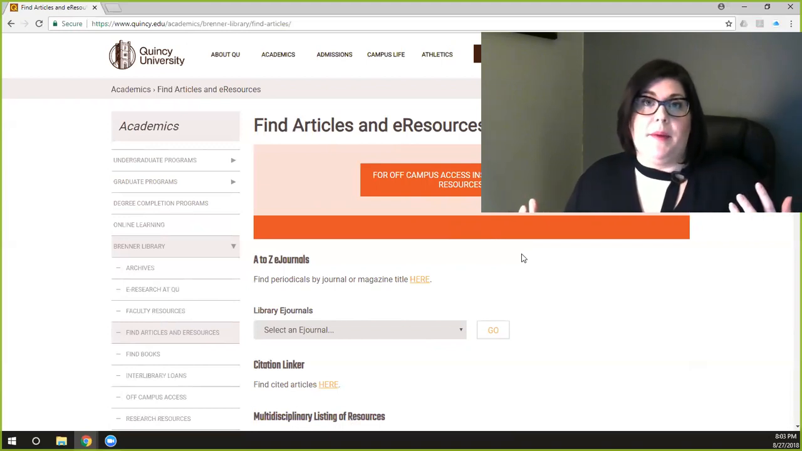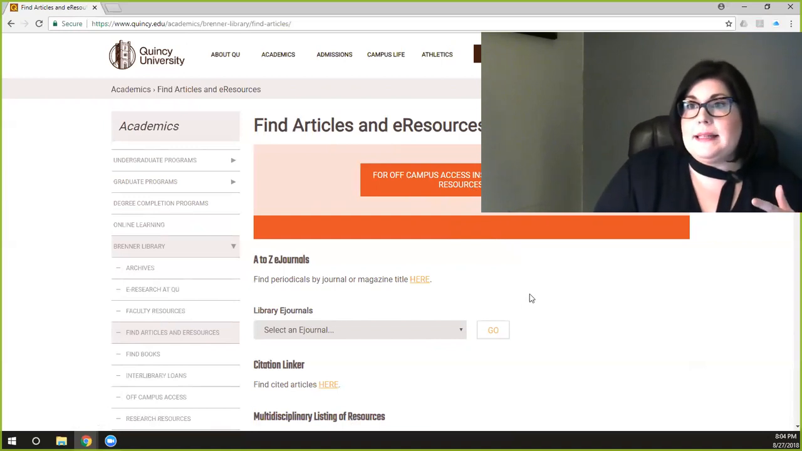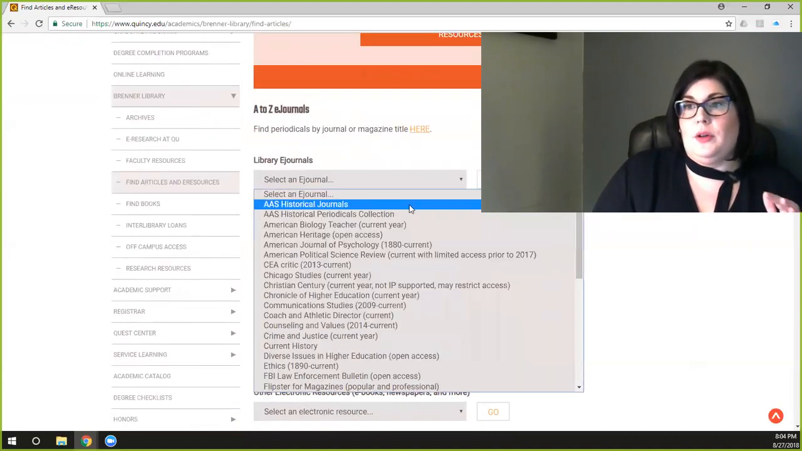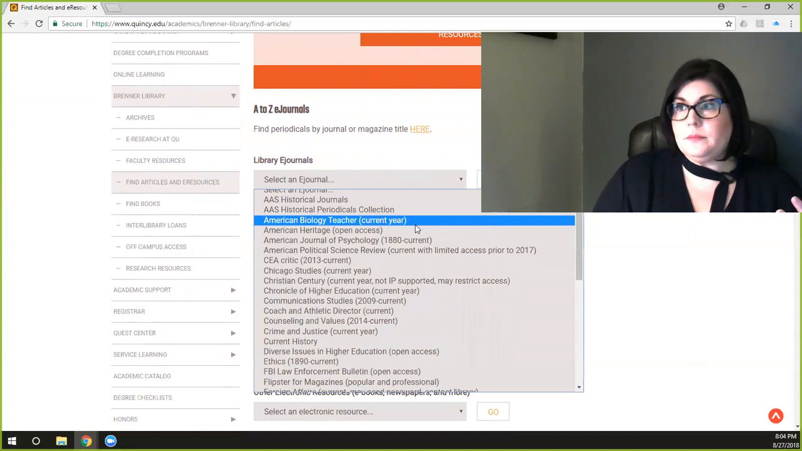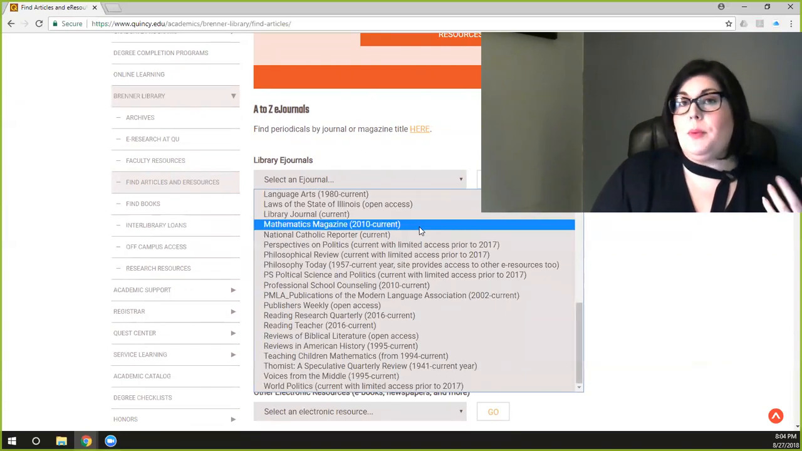Now that I've been talking about them hypothetically, let's use them for real. So as I'm looking at the landing page for finding articles and e-resources, you can look at all of the journals individually. You can see that we subscribe to so many. So perhaps depending on the specific course that you're going to be doing research in, there might be a specific database that really speaks to you and your research project or your topic.